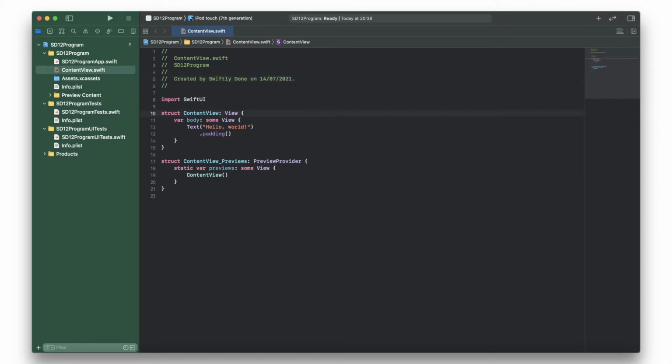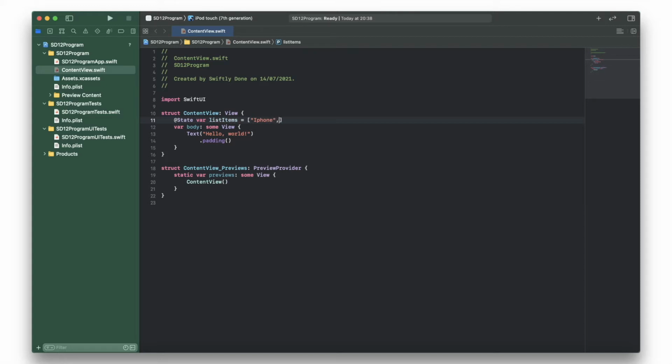Let's input the code. So in between content view and body, we're going to create our list. So that's going to be @State var, and just call this list items. A simple list, I'm just going to put 3 items in here to start off with. So we'll just type iPhone, iPad and MacBook. Okay, simple enough.